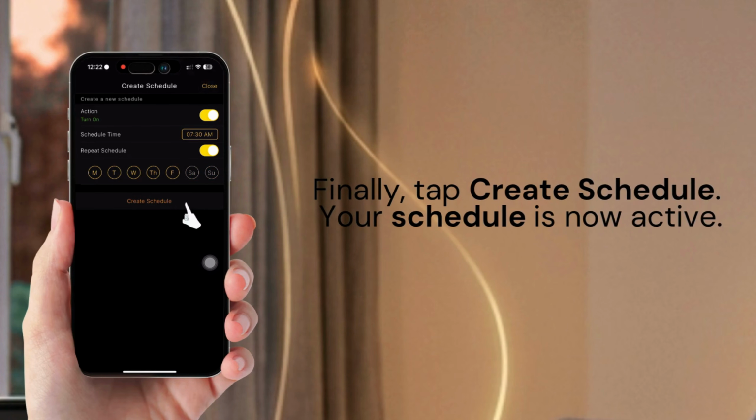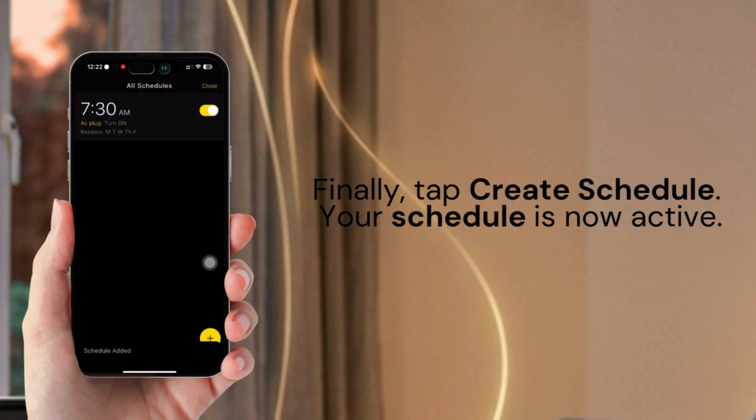Finally, tap Create Schedule. And that's it. Your automation is now set.